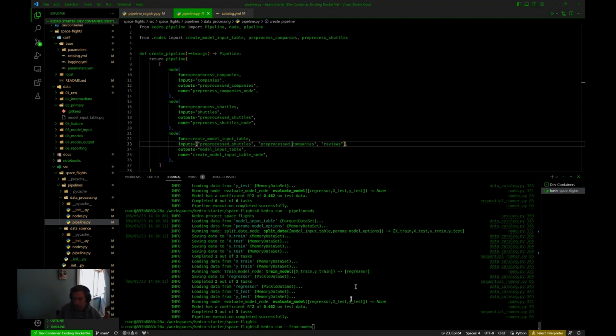So in the Kedro CLI, there's two commands. There's Kedro from node, and then there's Kedro to node. So Kedro from node will let you start from a specific node in the pipeline. But you have to remember, if we're not storing any of these data sets to a storage somewhere, Kedro is not going to be able to just create it out of thin air.